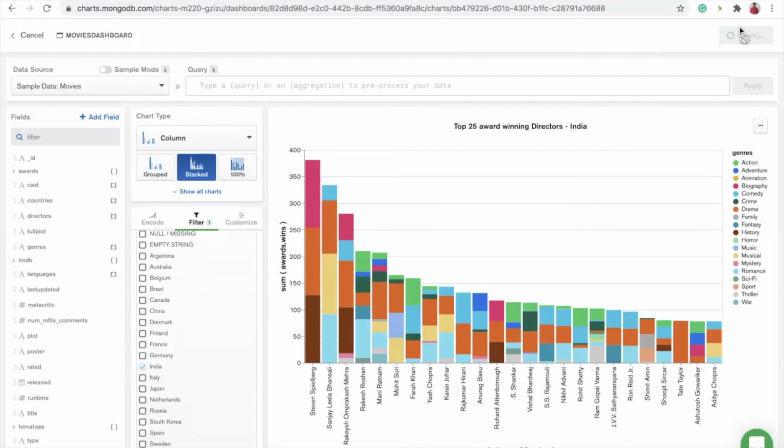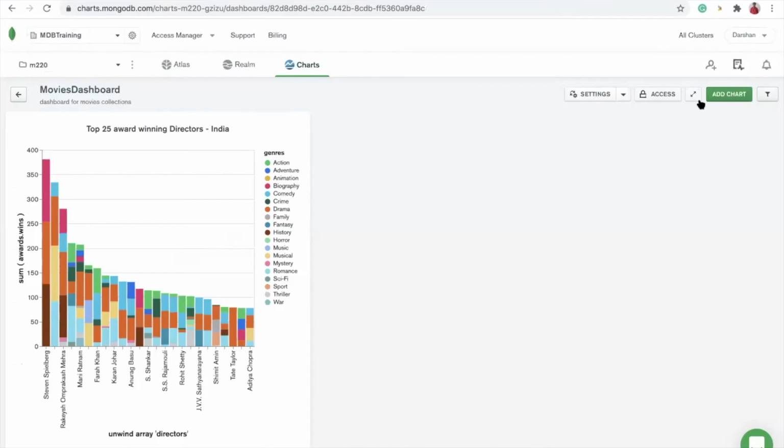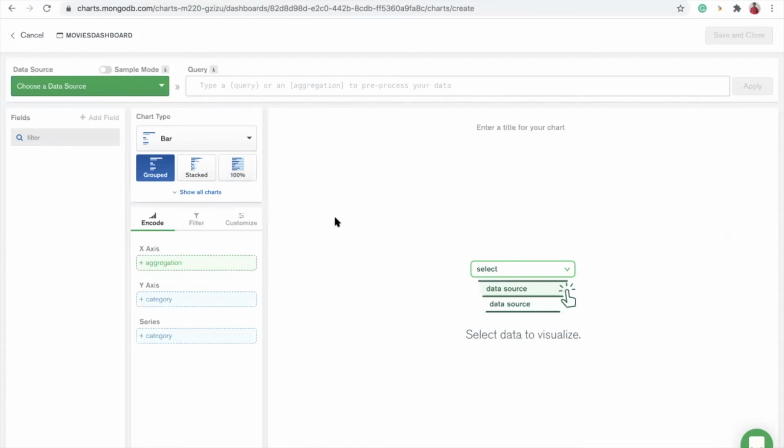Then I can click on save and close. There is no limit for how many charts you can select, so we can create another chart. In this one, let's see movie length for a decade.